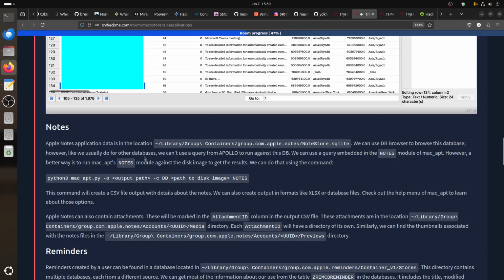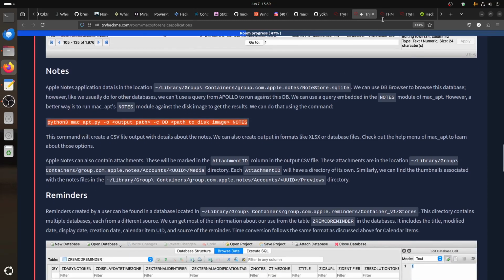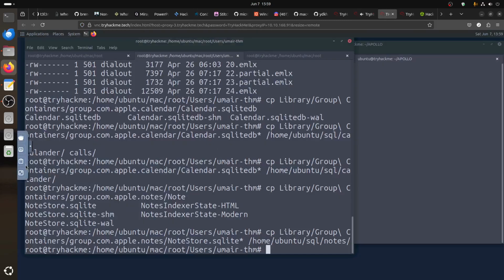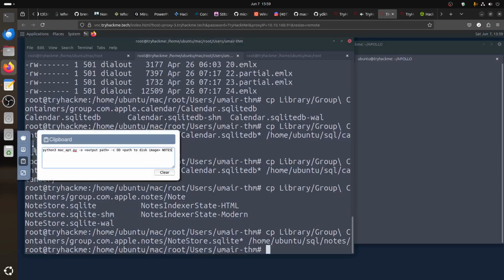Like we usually do with other databases, we can't use query Apollo. So what? Apollo doesn't have notes, so they give us this Mac to use. I'll just copy this, or we can use it directly from the Mac. Oh no, forgot how I solved this. Let's do this. Let's copy this.